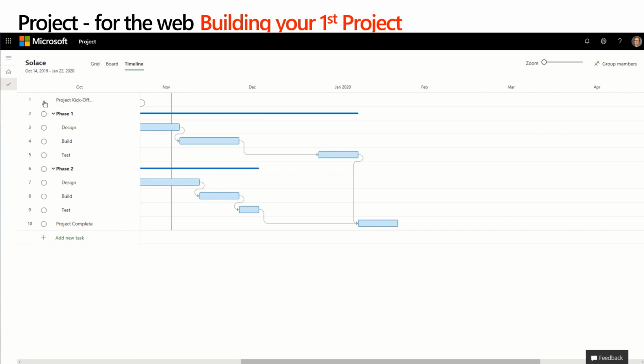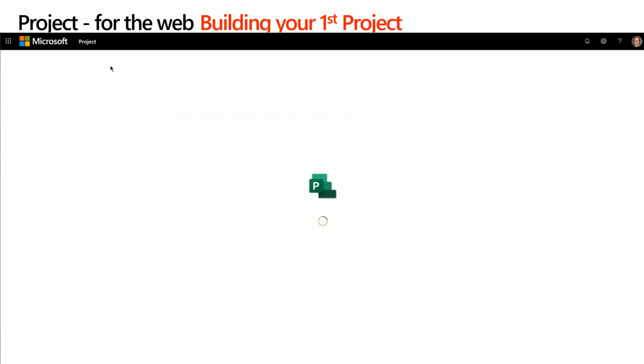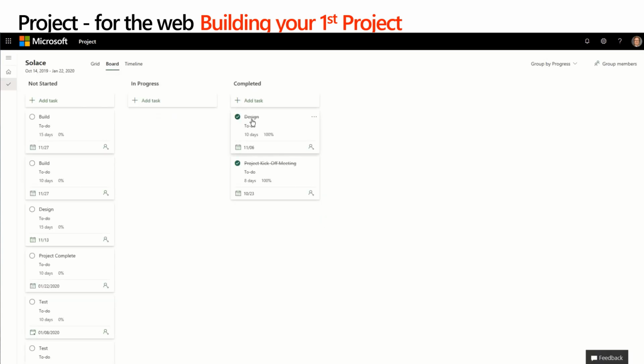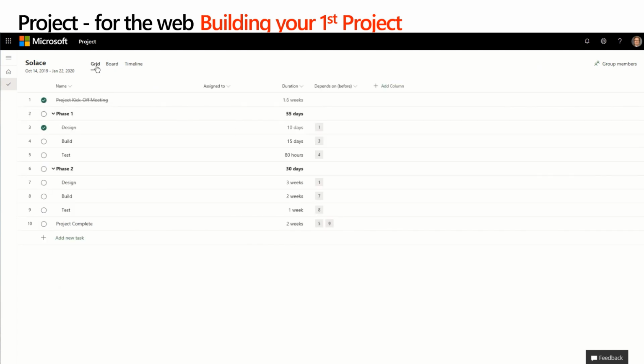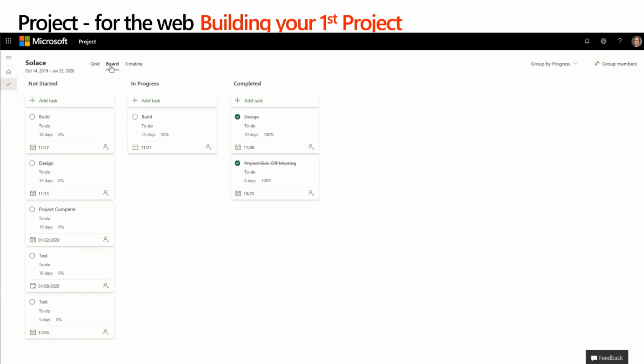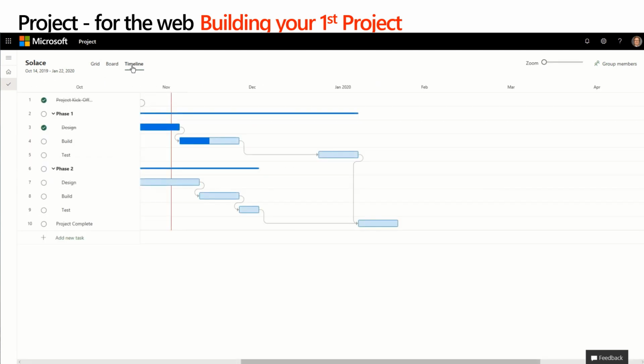and complete a couple of these tasks. When I go to the board view, I'll see that those tasks have been moved to completed. I can move this build into in progress. It'll mark that as 50% complete. So you've got the 3 ways to analyze your data: in the grid view, the board view, and the timeline view, whatever makes sense for you in the way that you like to work.